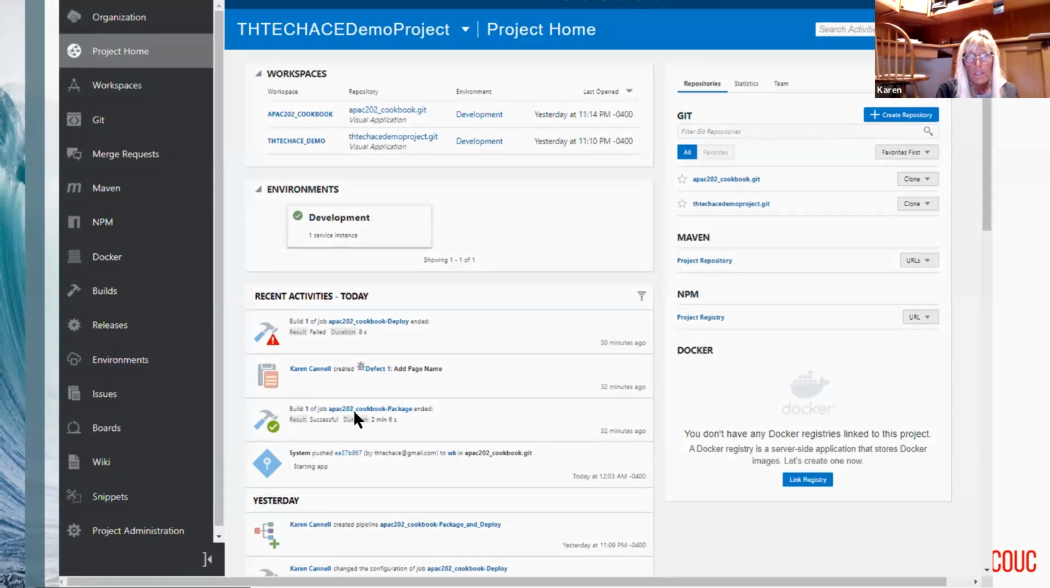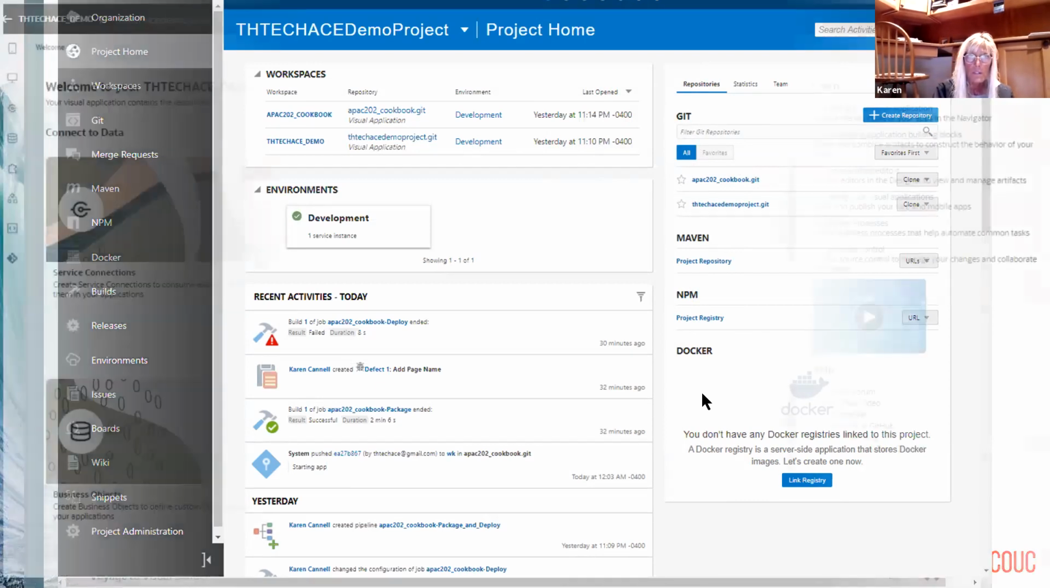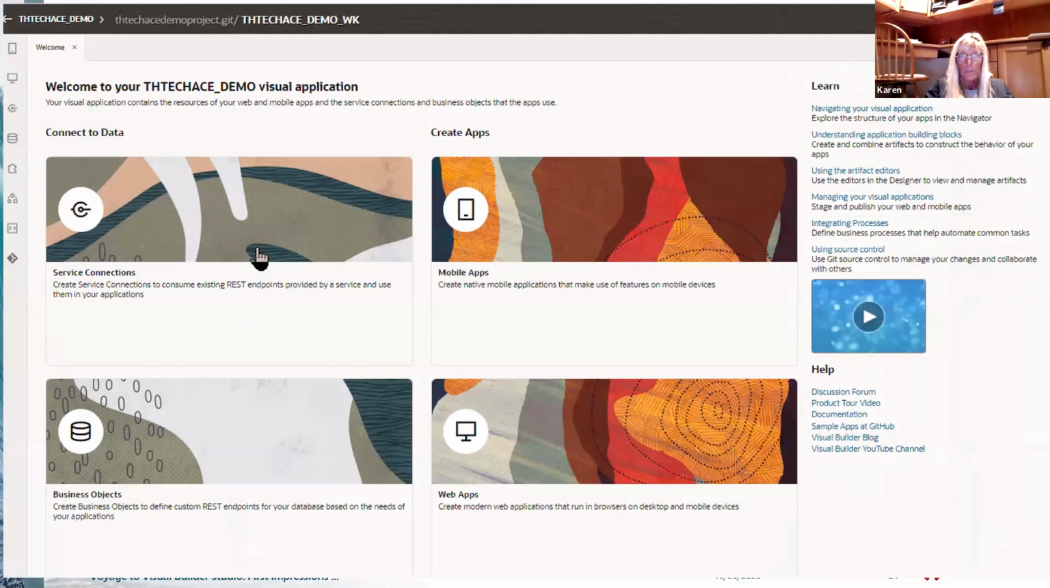It shows me recent activities, and I've got a whole bunch of things, and I'll show you this when I get in here. Here are my Git repositories, one per workspace. I have nothing in Maven, NPM, or Docker right now, but I could link those registries in there. Here's my workspace. I finally get into my Visual Builder workspace. This is my instance. This is the comfy thing that I wanted to learn, building visual apps with Visual Builder. This is a new Redwood theme. If I'm starting as a new Visual Builder user, read the stuff that they put in front of you. There's tons and tons of help here.